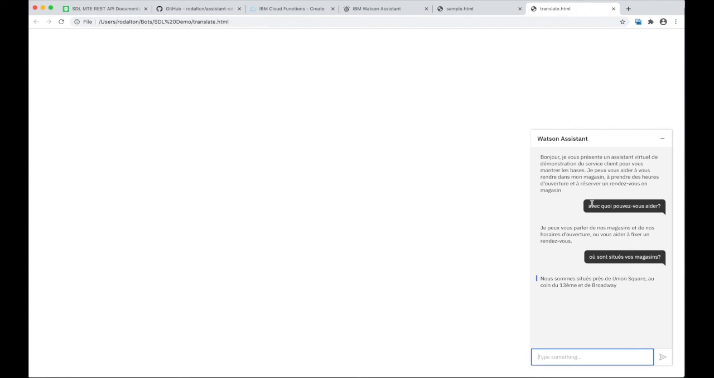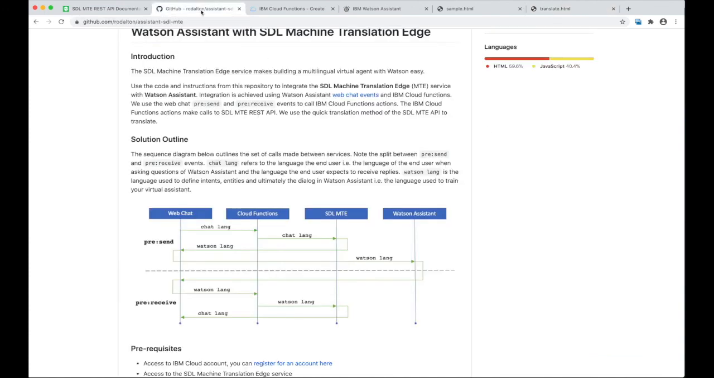So this is the translation scenario, I guess, complete with Watson Assistant and the SDL MDE API. I hope by following this, you'll see that it's not difficult in any way to achieve this integration. There's really not a lot of work that needs to be done configuring some events in the web chat UI and the Cloud Functions actions. And once you've access to the SDL MDE API, you should be all set.